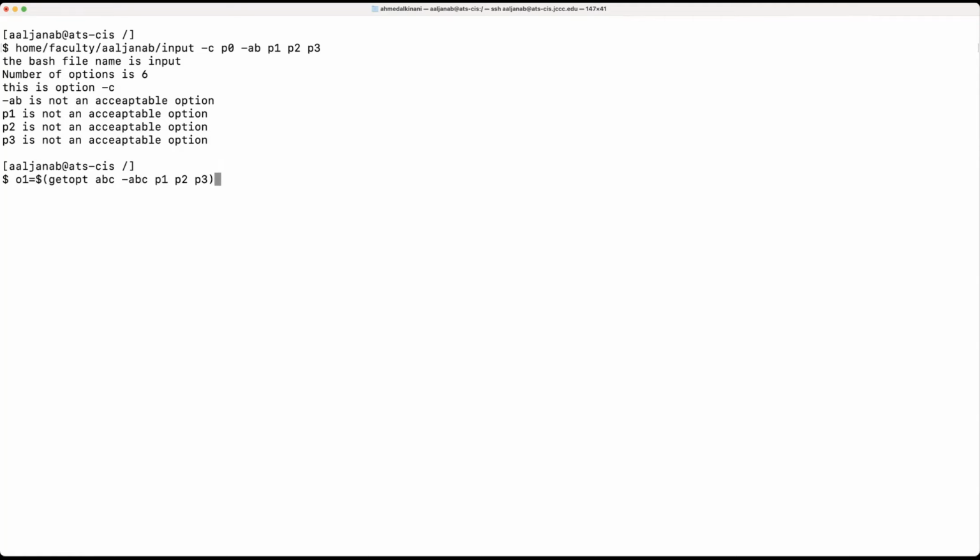So the getopt simply will convert this command that I typed, that is acceptable to me, into the acceptable format. So if I go down here and type echo $@, look what $@ is going to hold: -A, -B, -C, --, P1, P2, P3.